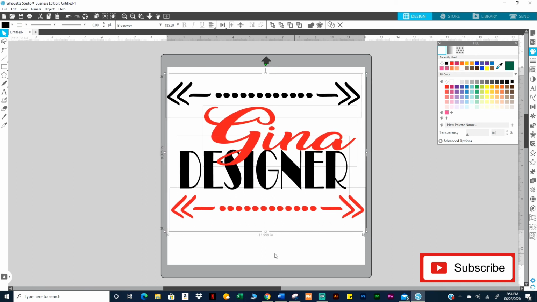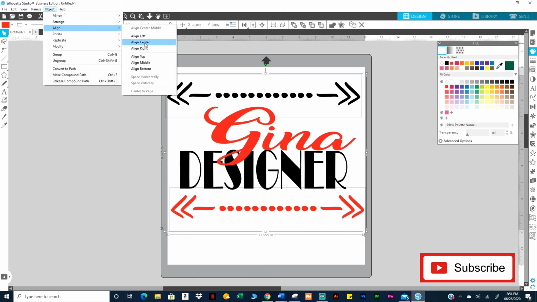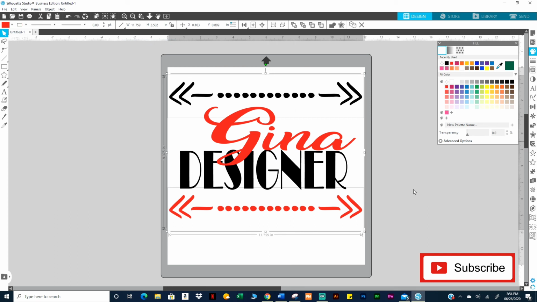Now, see this arrow and this arrow, I want to line them up. So I'm going to click on this, shift, click on this. You can see how this is more to the right, this is more to the left. Object, align, center. And it's centered. So now you can group it or do whatever. You're done. But I think this is a good way to learn how some of these tools work. There's so much you can do with it.